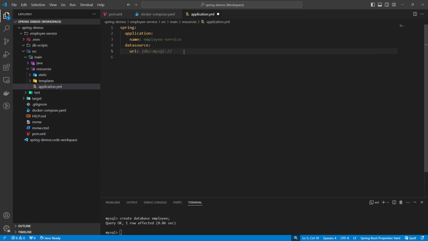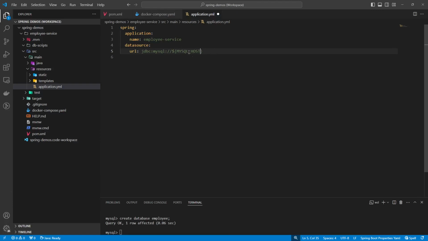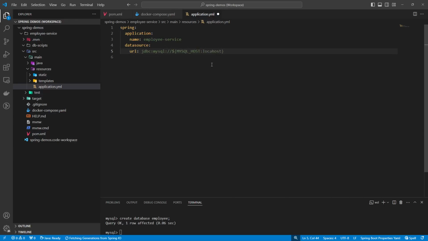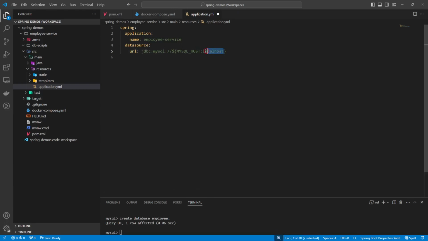Ideally, MySQL would be running in Kubernetes. So in this case, we are just going to make use of a variable here, and this one is going to be MYSQL_HOST, and this is the variable that we'll be referring to within our Docker environment, and within this, the default will be localhost. And that is going to be the host.